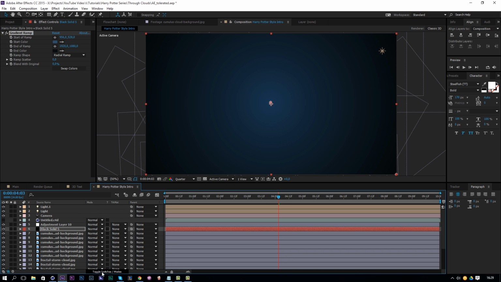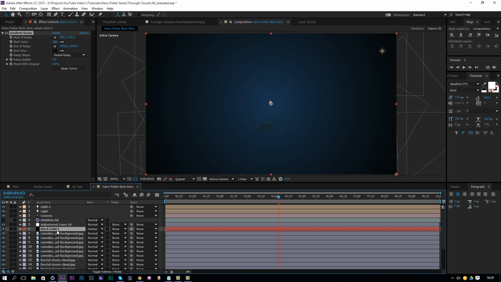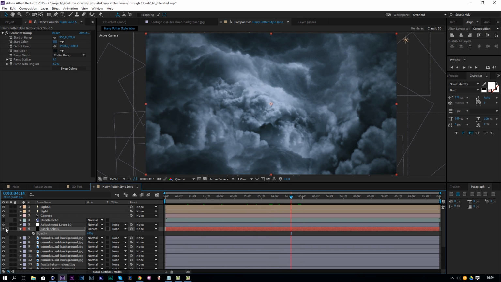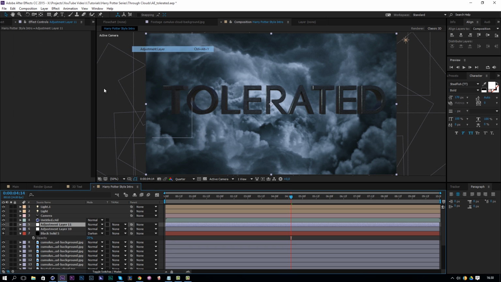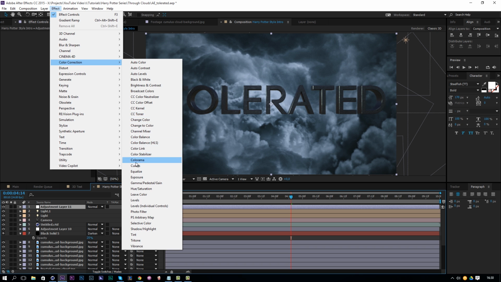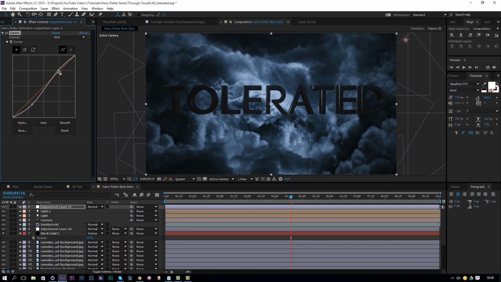And let's toggle the switches here to change the transfer mode to a darken, and change the opacity by clicking T on the keyboard, to 20%. Now we already have a lot more blue in our scene. And then one more thing, we're going to enable our text again. And we're going to add a new adjustment layer all the way on top here. And again, color correction, curves. We're going to add more darkness like so, and more highlights.